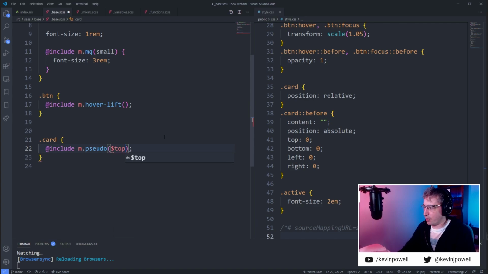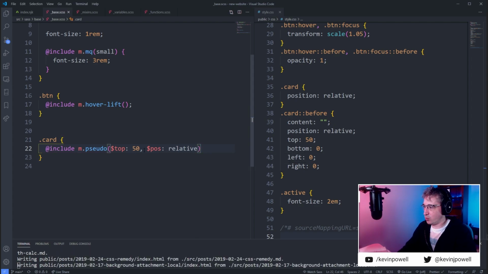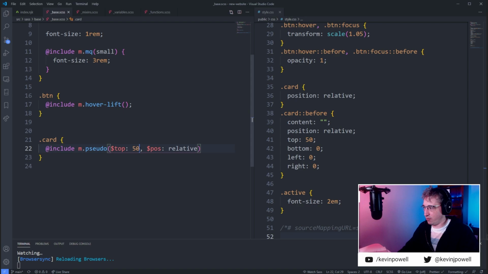But if I say here top is 50% now, it should only overwrite the top one, and it keeps all the other things. Or I could even come in with a position of relative, and I could switch out the position to be relative and 50%. So that could be a nice use for a mixin. There it is. I hope you really like that.